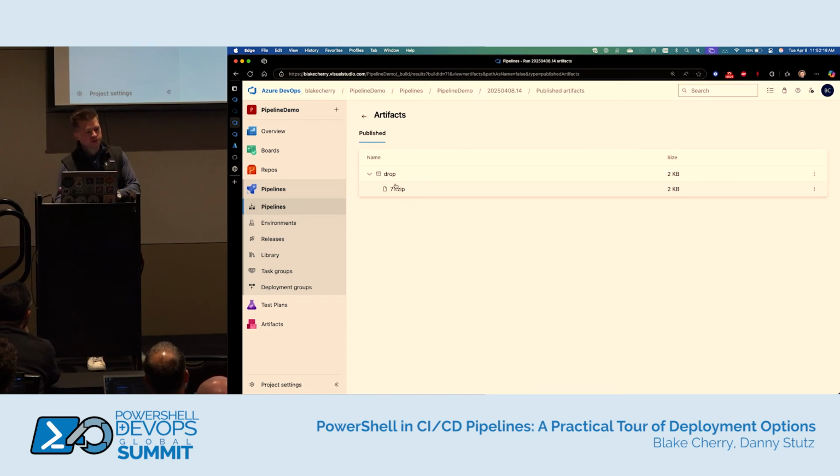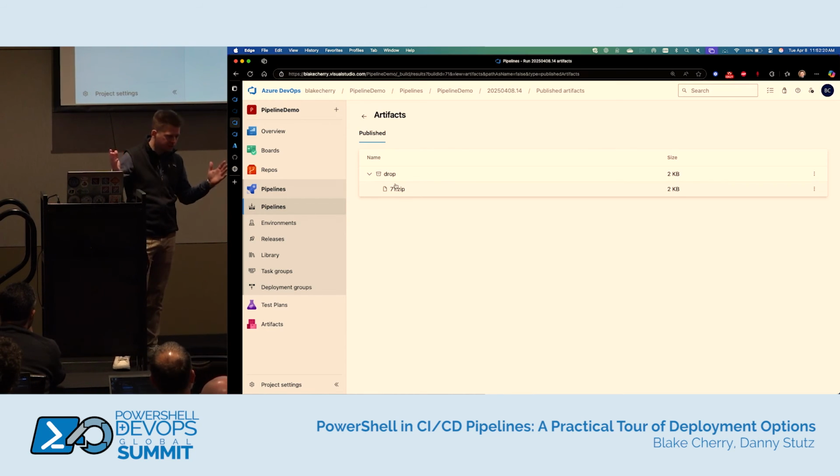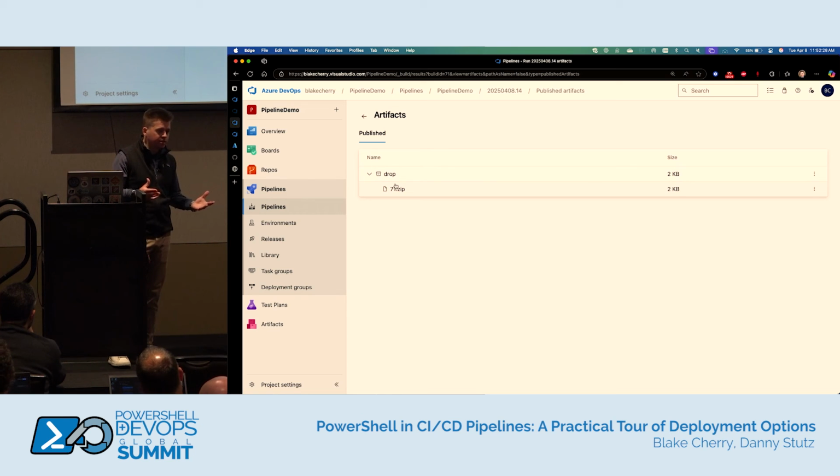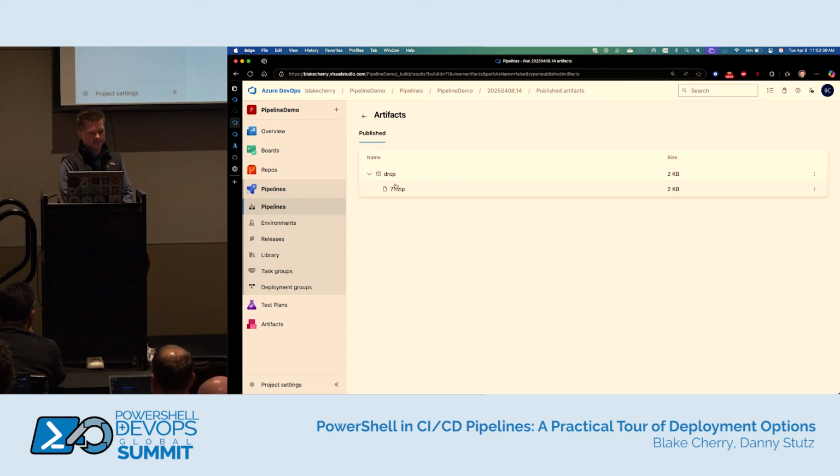Or you could publish these artifacts to a storage account or an S3 bucket and use that as your artifact drop location. Again, these build agents are ephemeral in the way that we're running these. That VM is only going to live for the duration of the pipeline's execution, so it'll be lost as that VM is deprovisioned, which is why we need to use the artifacts here. Thank you. Sure.